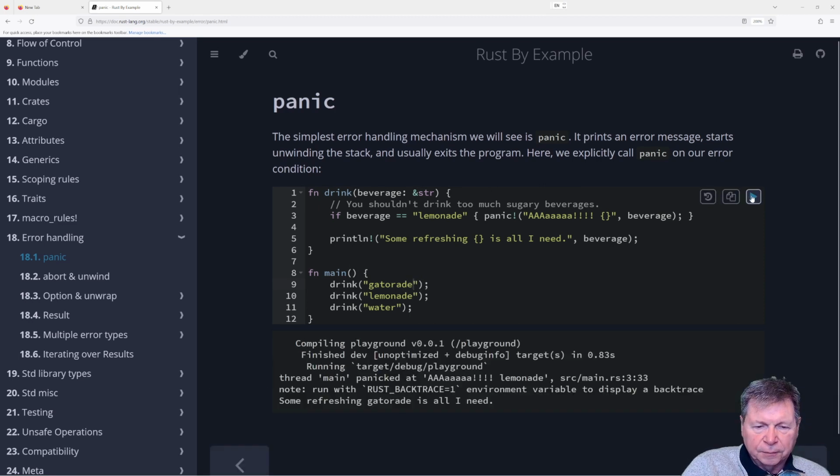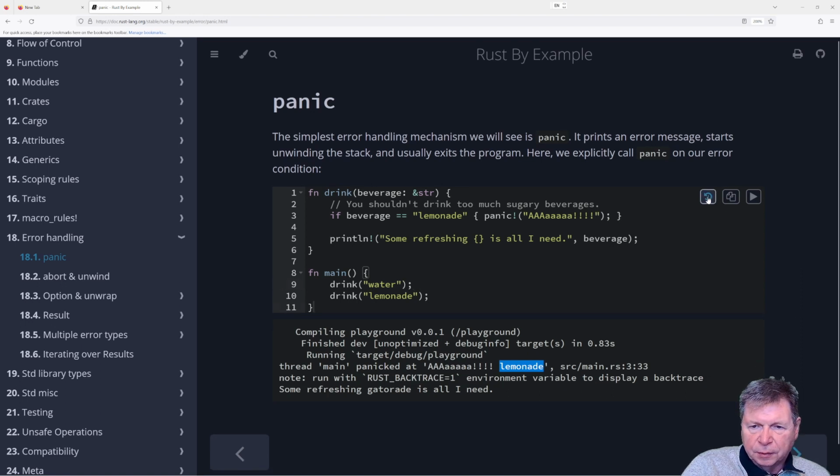So what do we get? We get Gatorade here. We add on the lemonade. Before that, run with the RUST_BACKTRACE=1 environment variable. What's this do? Oh no. Oh well. It undid my changes. Shoot. Okay, anyway.